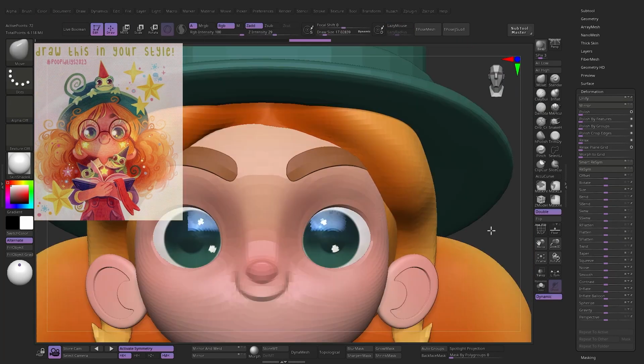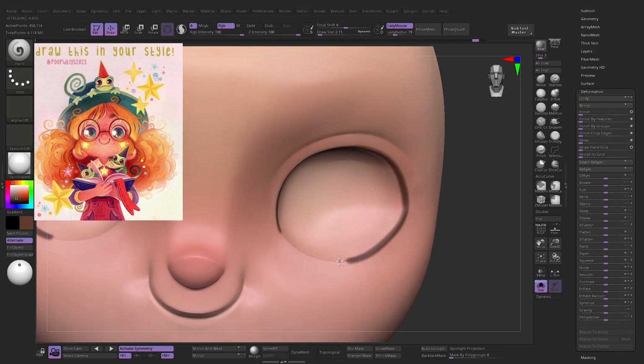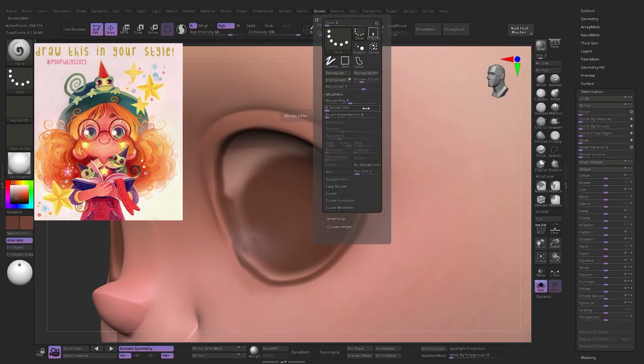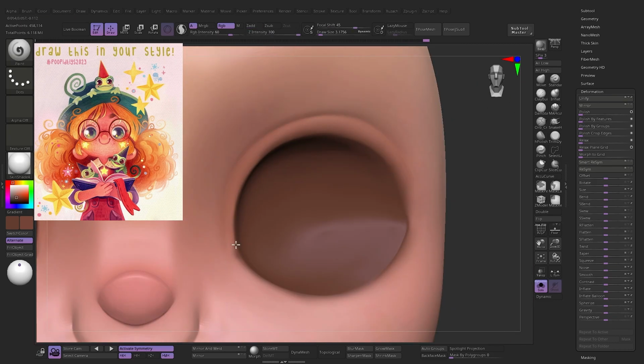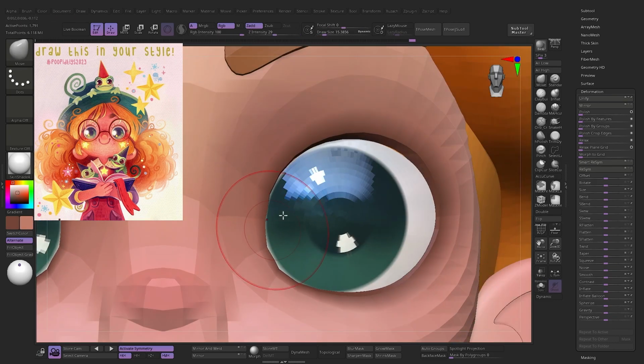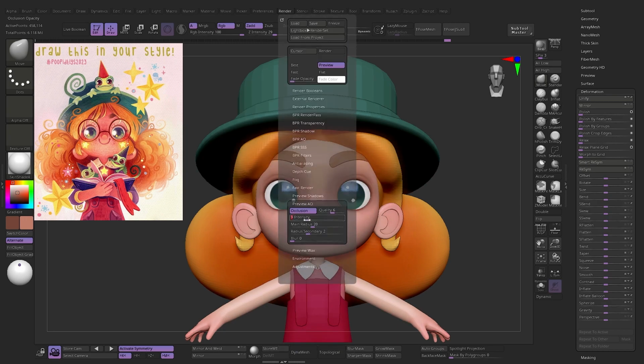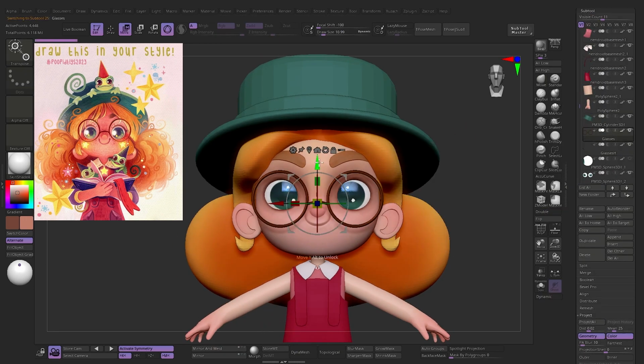If some of the shapes got washed away, I just restore them using the Dam Standard brush to define the minor details. I'm also reapplying the polypaint as I'm going to use it for my final render.